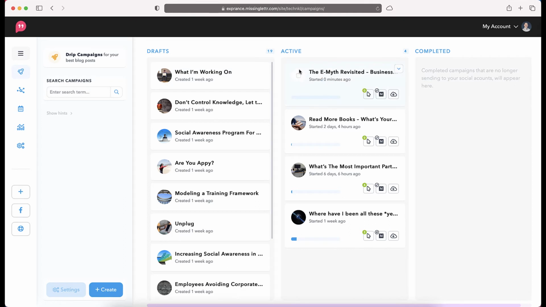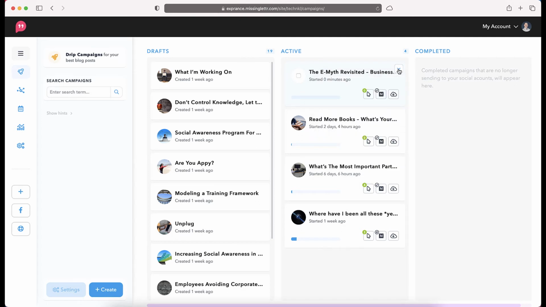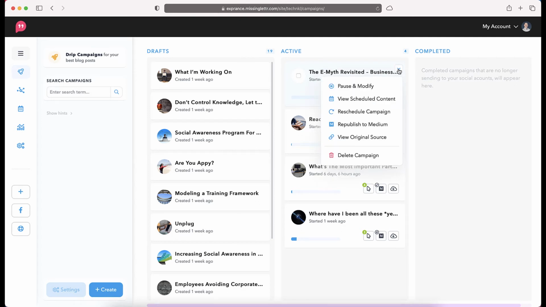And you can see now that post moved over to the active section. And when it started, it'll tell you the clicks of each one, that it was shared to Medium, and you can download all the assets that Missinglettr created for this blog post, which is pretty cool. So those special posts, all the special quote bubble images, all that stuff, you then can use that elsewhere. It's really yours.